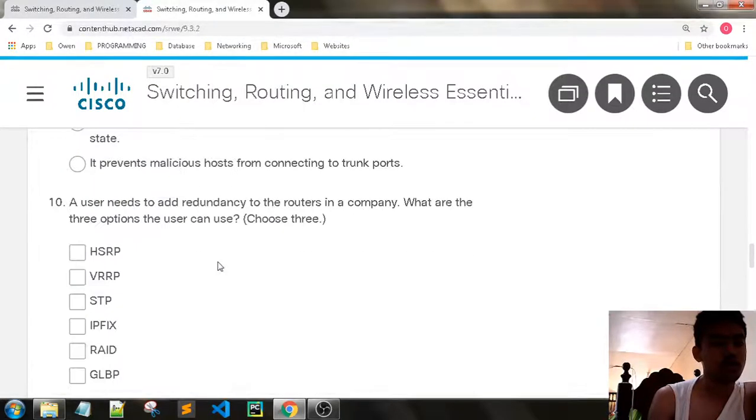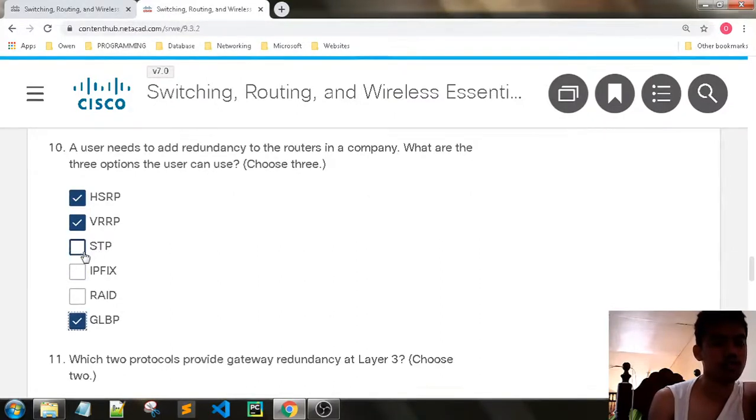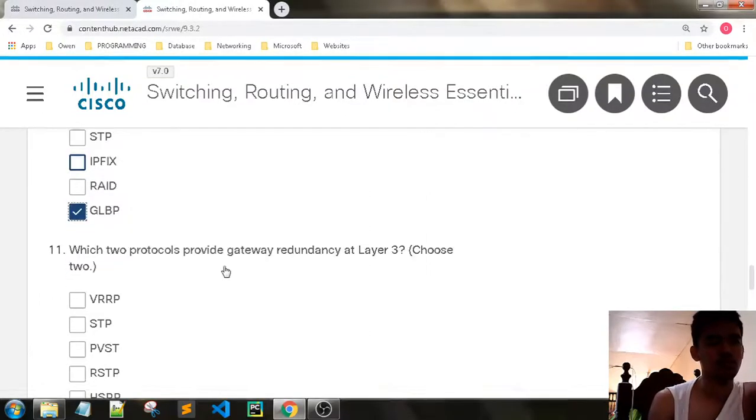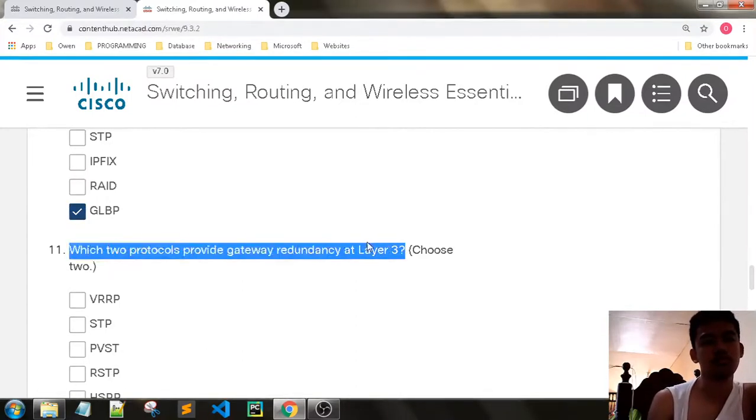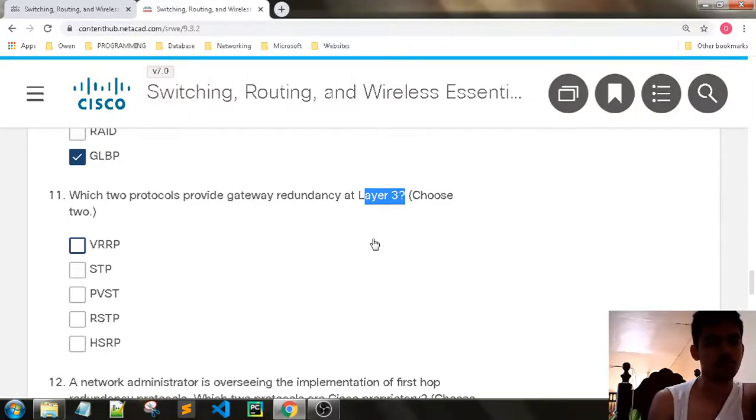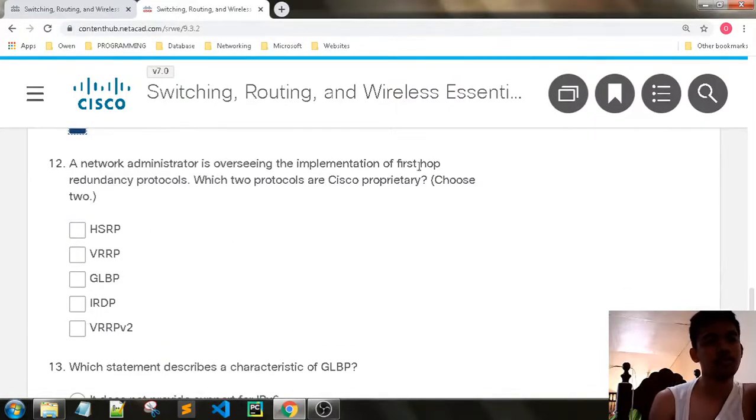What is the purpose of this? The user needs to add redundancy to the routers, with HSRP, VRRP, and GLBP. Spanning tree protocol, IPv6. Which protocol provides redundancy at layer 3? Choose 2. The FHRP protocols that are Cisco proprietary are HSRP and GLBP. The others are multi-vendor.